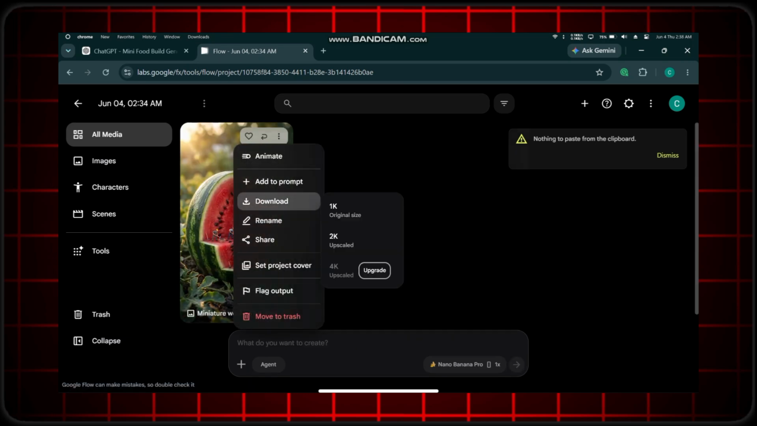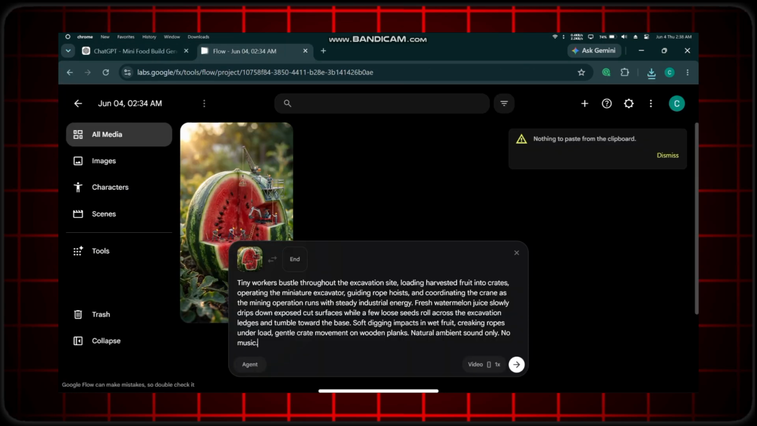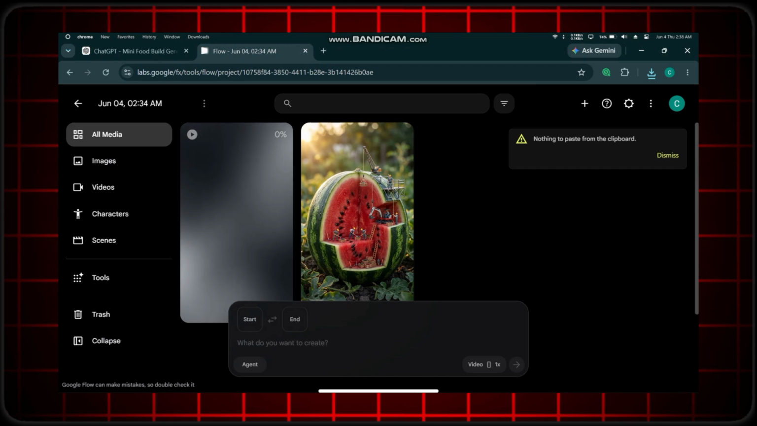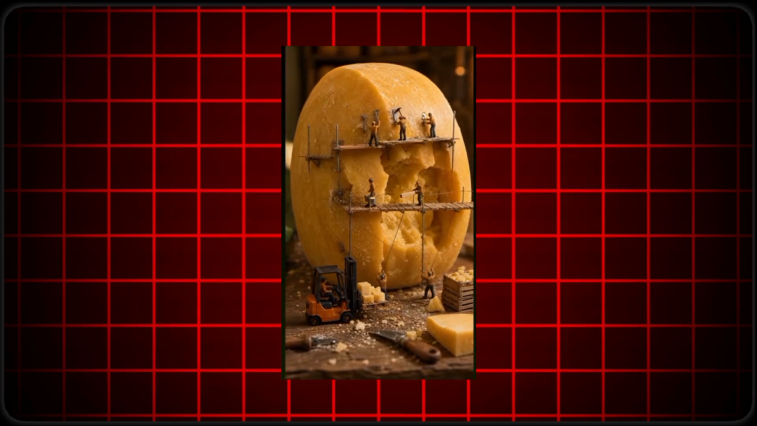Once the image is ready, switch on frame to video. Then copy the video prompt from the GPT, paste it into Google Flow, and hit Generate. After a few seconds, your video will be ready. Here are a few more videos I made using the same method.